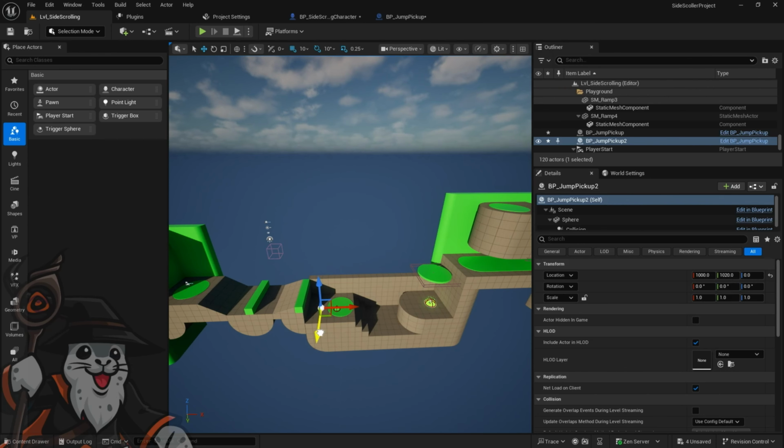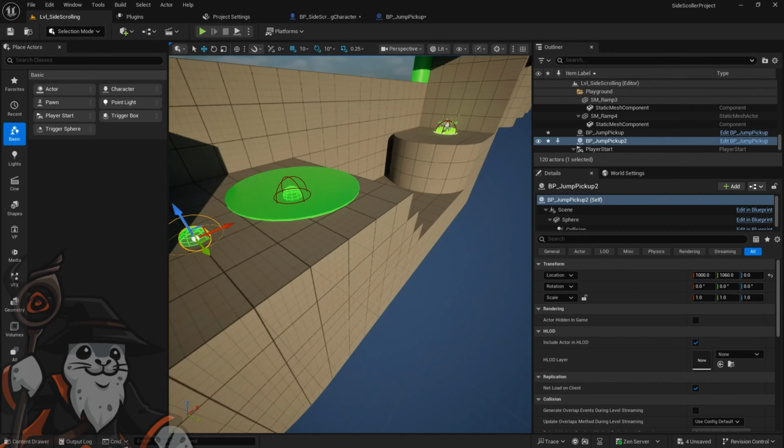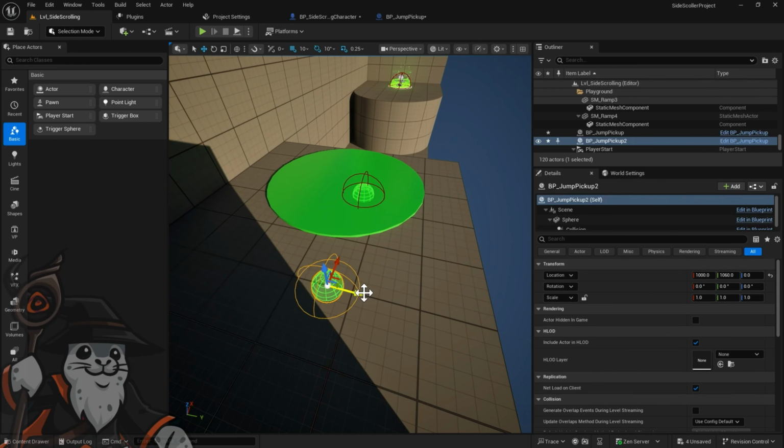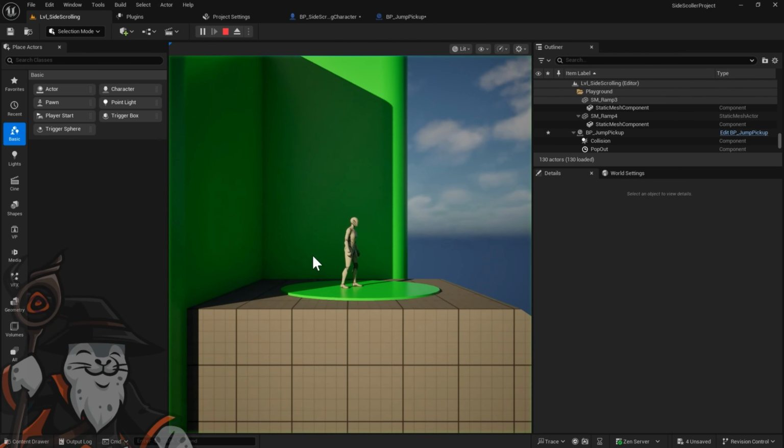Make sure it's lined up with the other one. Let me hit F to zoom out a little bit. We just want to make sure that it is lined up so we can pick it up. Oh wait, no. This is the second one. All right, now we can hit play.